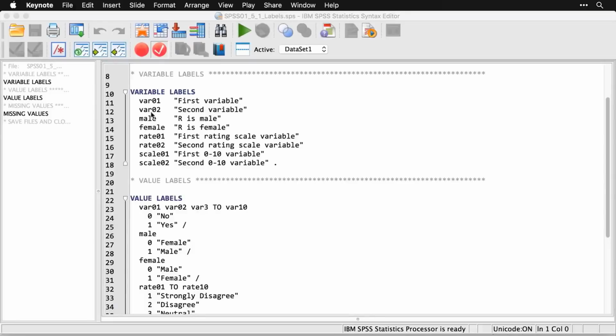So here, for instance, I've got var01. That would be the first variable. And then this is its label written out. And you don't need to have anything after it. Don't need any commas or question marks or semicolons or anything. You just go to the next one. Now I put it into another line because that makes it easy to follow. And I run them all through here.